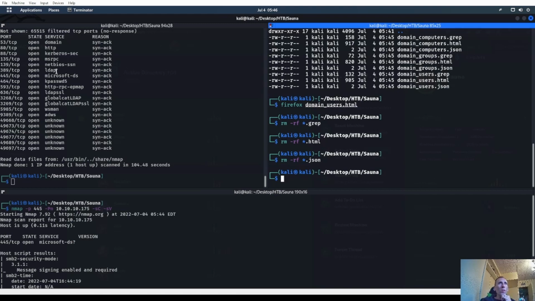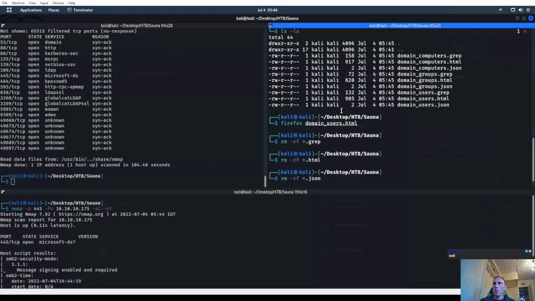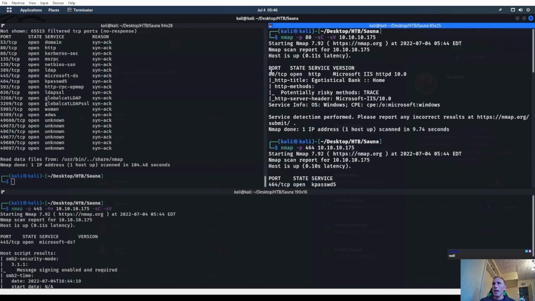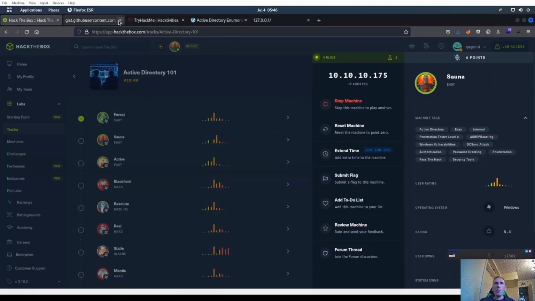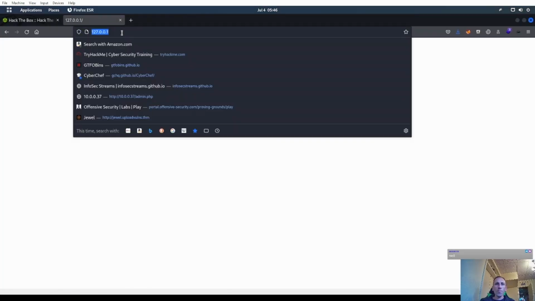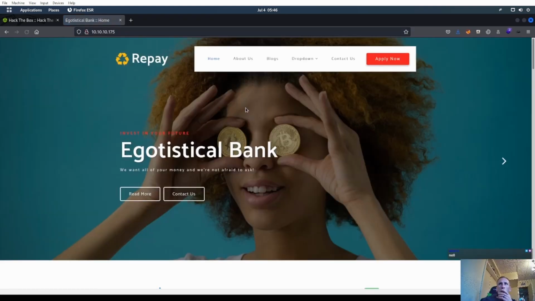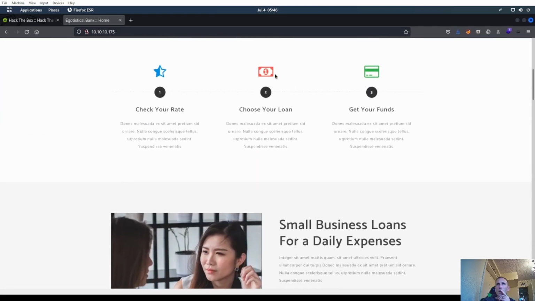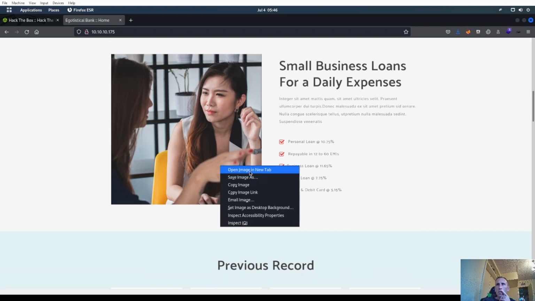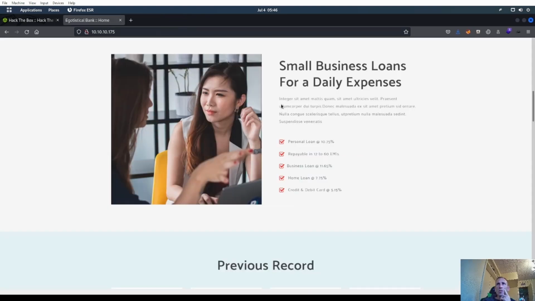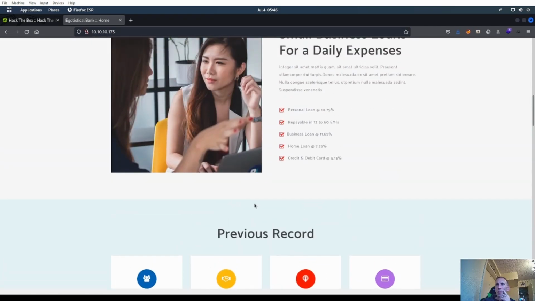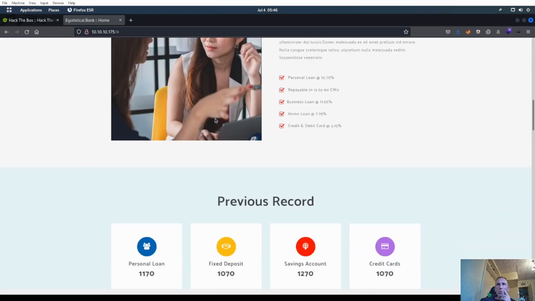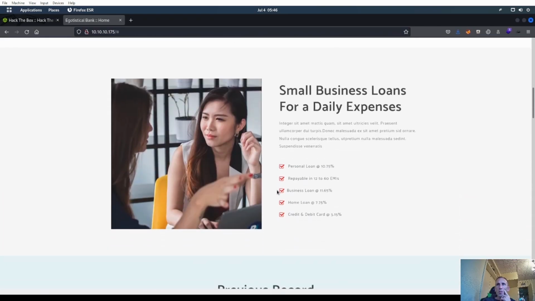Alright, so let's go to port 80 first. And we did have on port 80 this Microsoft IIS, Egotistical Bank. So let's go ahead and go into port 80 first. Egotistical Bank. Alright. Choose your loan, check your rate. Can't click on any of that. Image isn't calling for a file. Nothing there. Previous record. Personal loan goes back up there. Fixed deposit back up there.